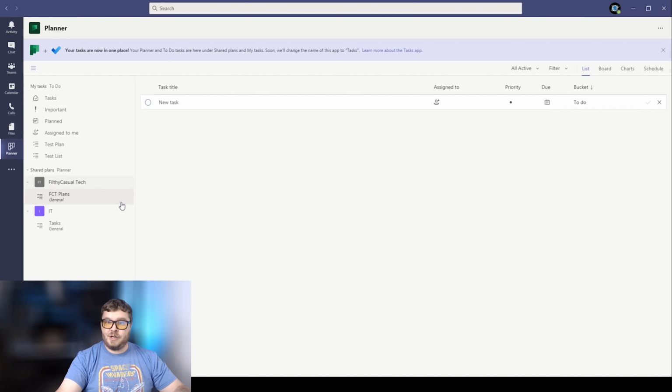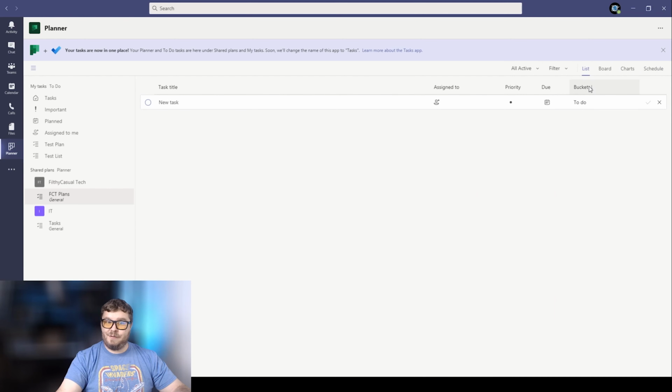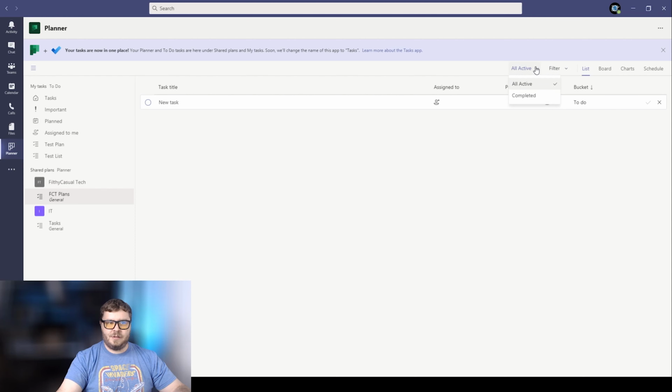Also within your shared plans, you have a lot of the same options that you normally have within Planner, like your board, your charts, your schedule, all stuff you're probably fairly familiar with. Just wanted to make you all aware of it. You also have the ability to filter within here, just like you would within Planner. Also very useful. You can also sort between all active tasks and completed tasks.